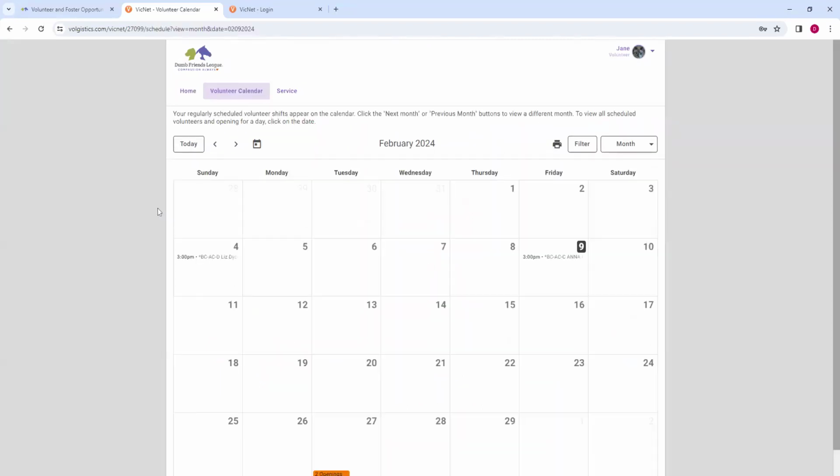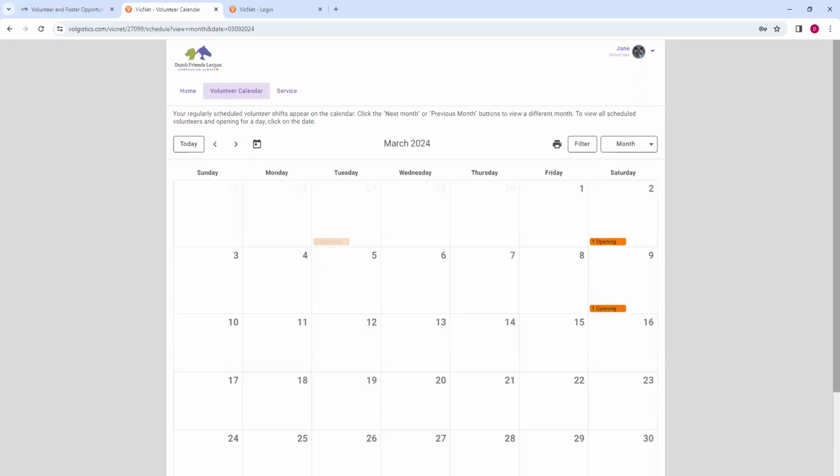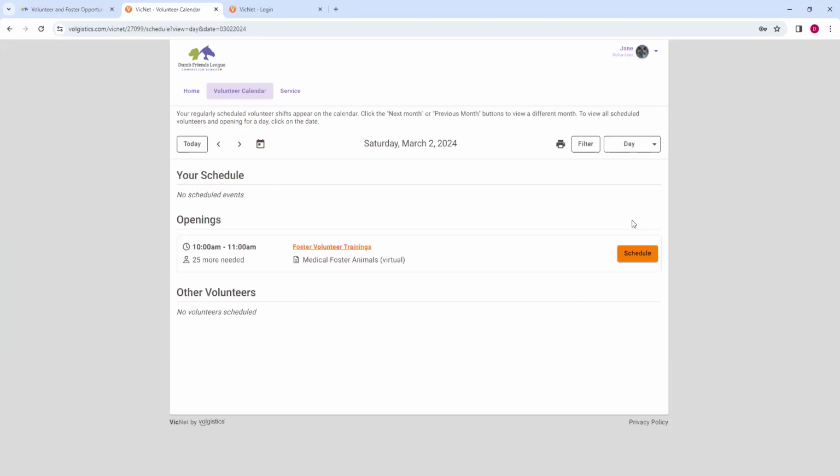Now, every few months, we are going to send out a list of trainings that are coming up for foster volunteers. And that's kind of how you'll know what date something is coming up. So for instance, I just happen to know that we have a training here on March 2nd. So we're going to go to the date of the training, which again, you'll get from an email. And when you click on that date, you will see that there is a foster volunteer training. This one is about medical foster animals, and it's virtual.